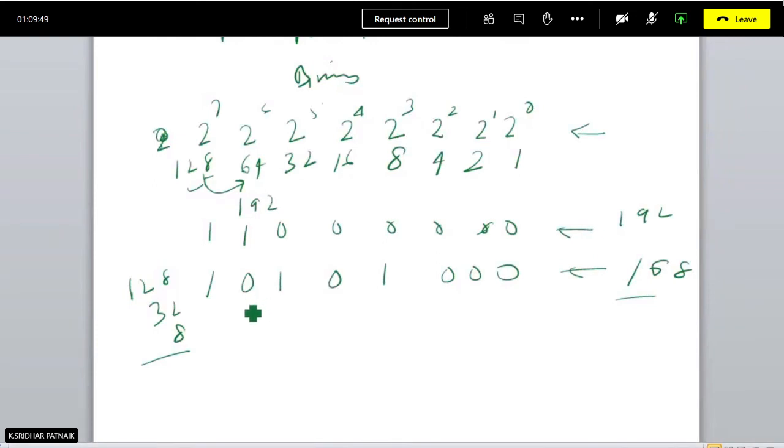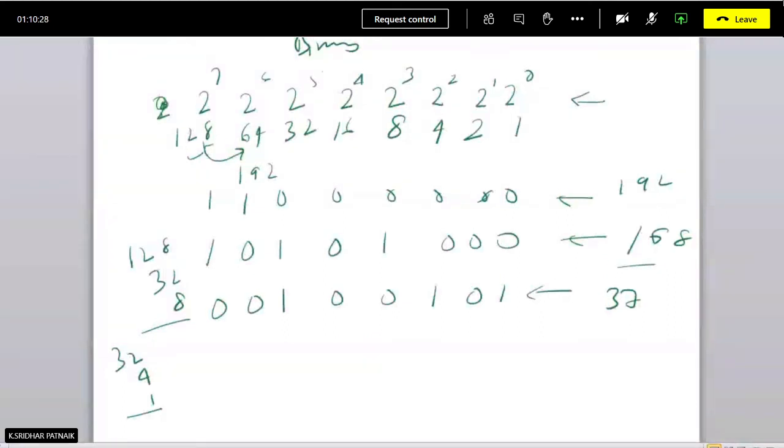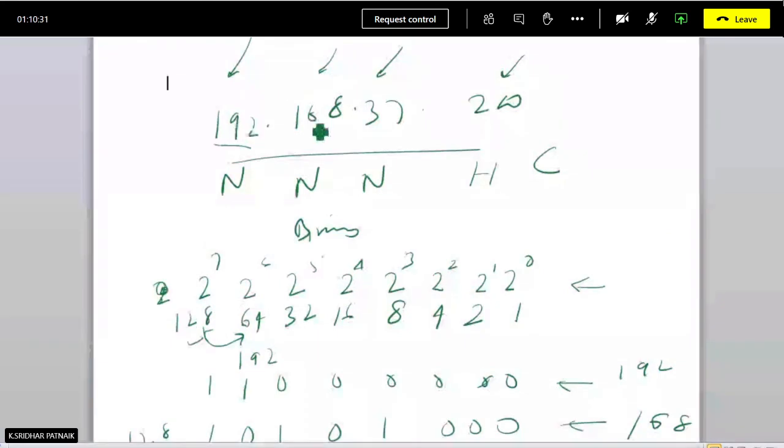Next, I have written 37. How does 37 come? 32 plus 4 is 36, plus 1. So wherever you find these numbers, you put 1 there. So here it is 0, here 0, and here 1, 0, because I have to put 1 at the 4, then 0, 1. So this is your 37. Like this, you can convert all the octets into binary form.